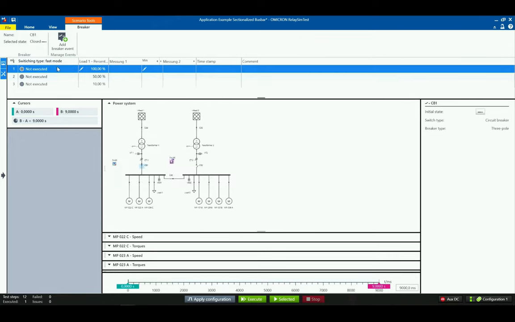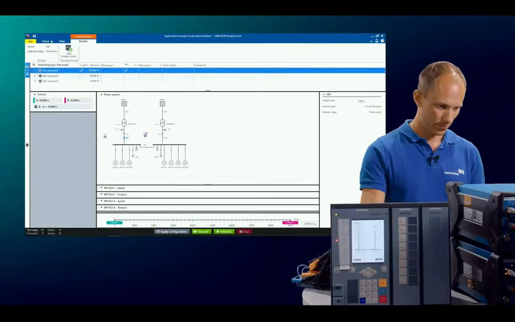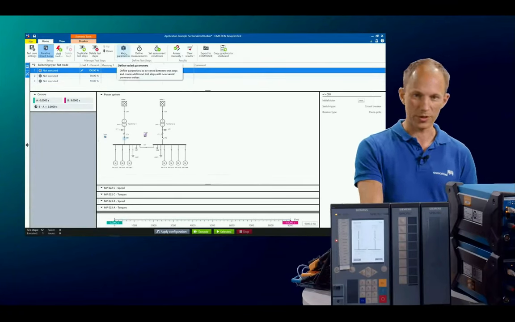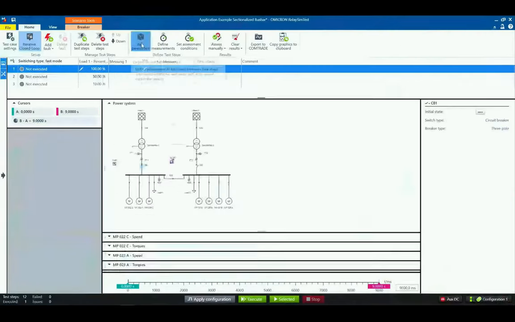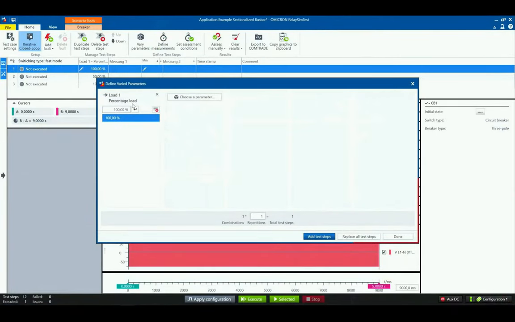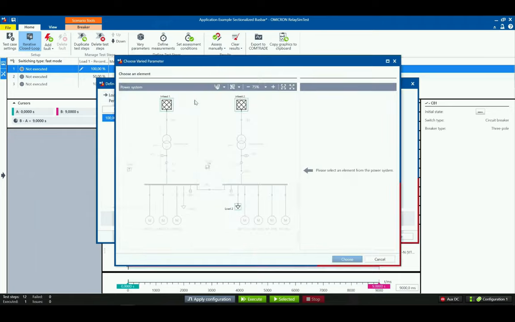What I could do there, I have created three test steps. I varied the load percentage, from 100% load to 50% to 10%. So in Relay SynTest, I always have the possibility to vary parameters. We call it the magic cube. You have here the possibility in that case to vary the load. You could also choose another parameter, for example, the infeed. You could also change the phase angle of the infeeds, or the percentage of the infeed. And then all the test shots are created automatically.